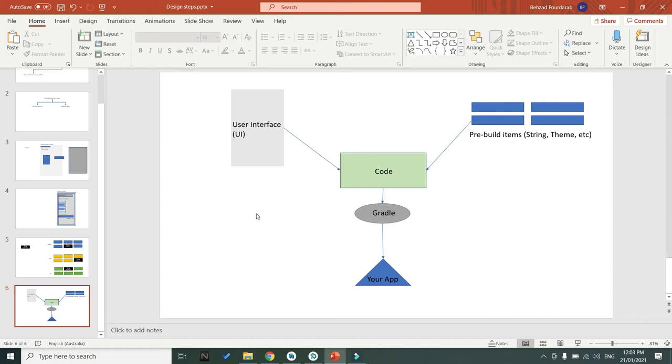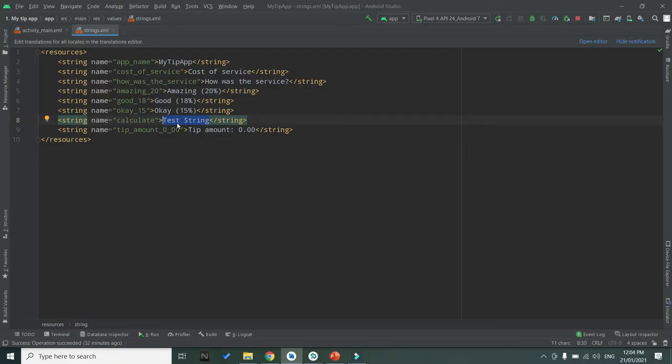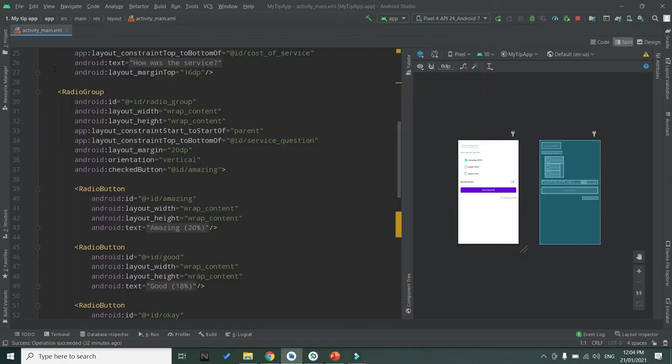Now we are going to work in our application and start developing our codes. We are in our string resources, and we need to change one of the sections which we changed last time, from our previous video. Just change the string theme to calculate, and they are the user interfaces.